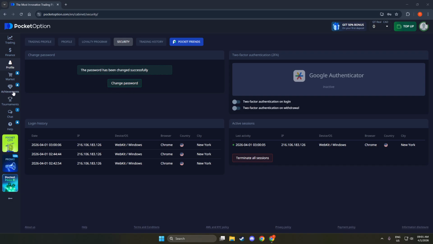That's all there is to it. You've logged in, navigated to your settings, opened security, selected change password, entered your details, and saved the update. You're all set.